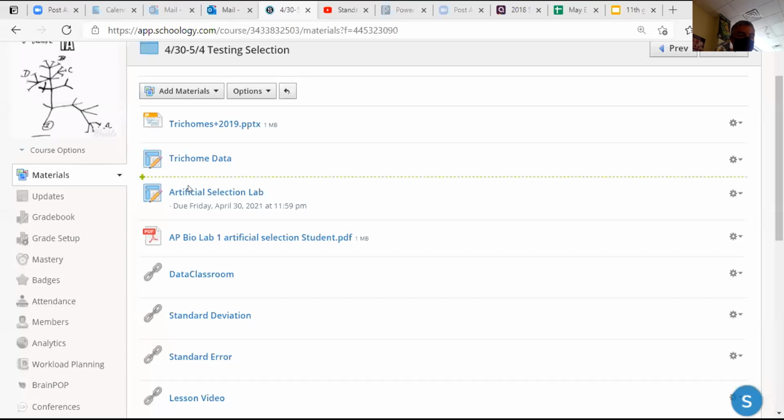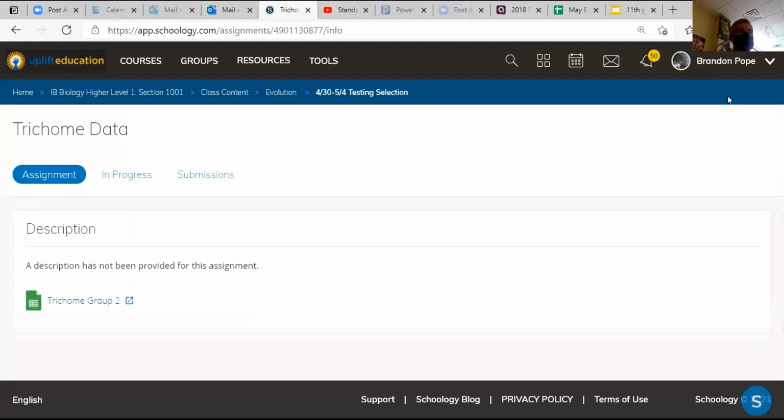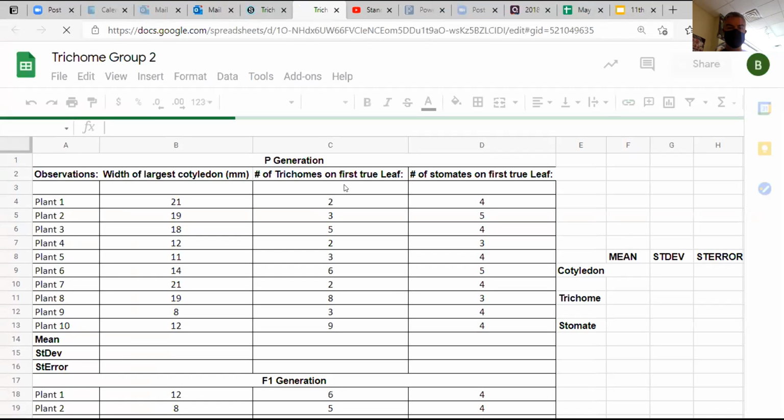I'm going to go to today's lesson. Excuse me for a moment while I get there. So I want you to see where I'm going to be getting this data. Here we are. So we're going to be using Artificial Selection Lab. This is the copy of it. This is the trichome data. So I'm going to open this. Let's see if I can get this to open. Is it opening, Daniel? Yeah.